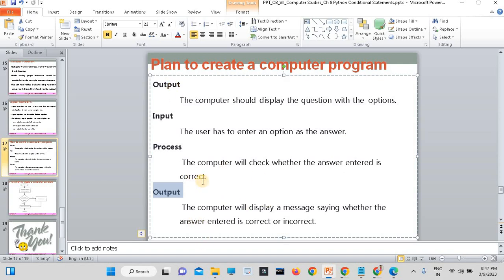So like this we can use the Python programming language in our computer or laptop to develop web applications, to develop software, or to solve mathematical operations.